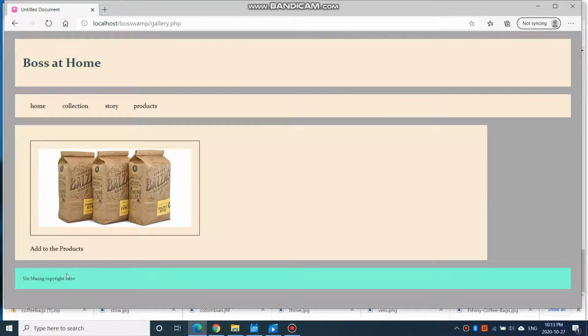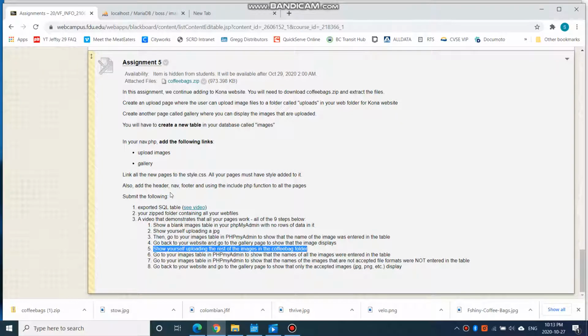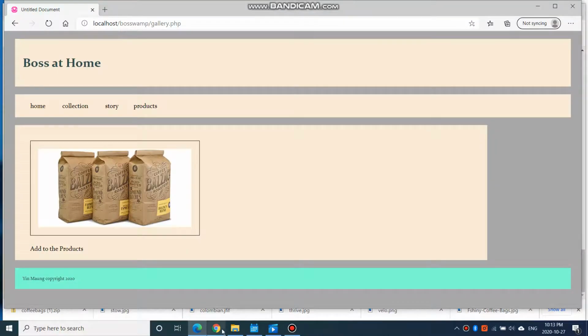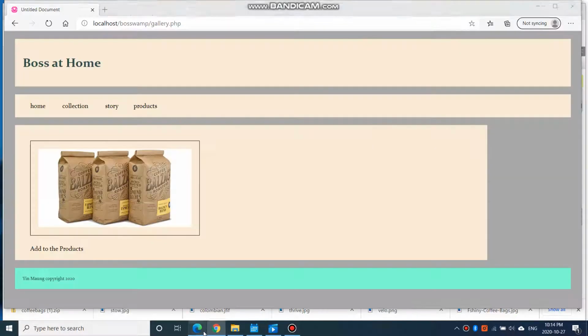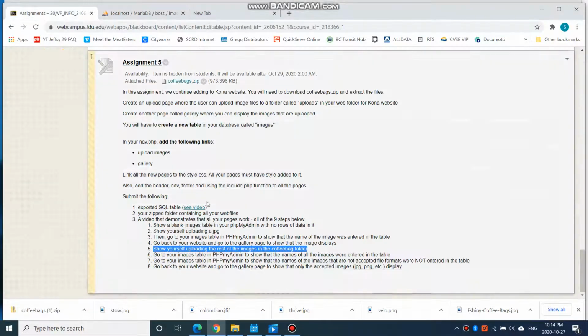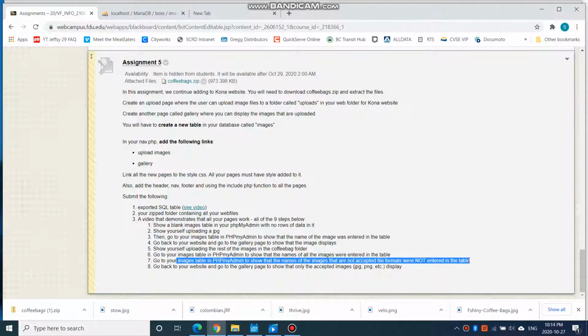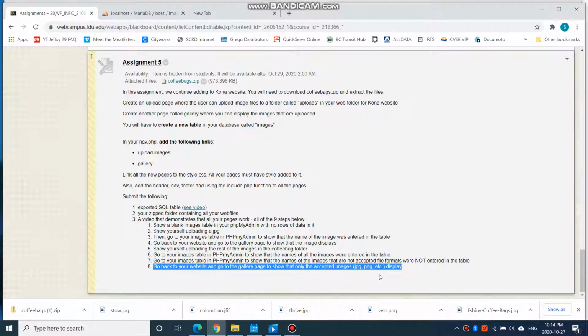And then finally you would show the gallery, and then you will also show me your phpMyAdmin table after everything has been added. So go to the images table to show all the names of the images that were entered, and then go to your images table to show all the names of the images that were not added. So that's actually just one step. You can probably change that. And then go to your website to the gallery page to show that only the accepted images are displayed.